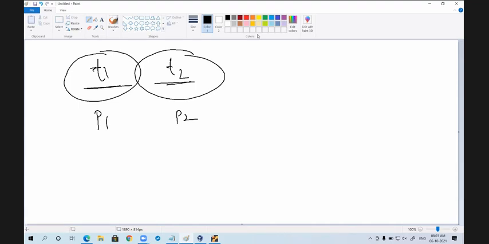Again, to run the 2 different tasks, you can create 2 different processes. Will you agree? But instead of creating 2 different processes, in a single process only, you can achieve the multitasking using the threads.